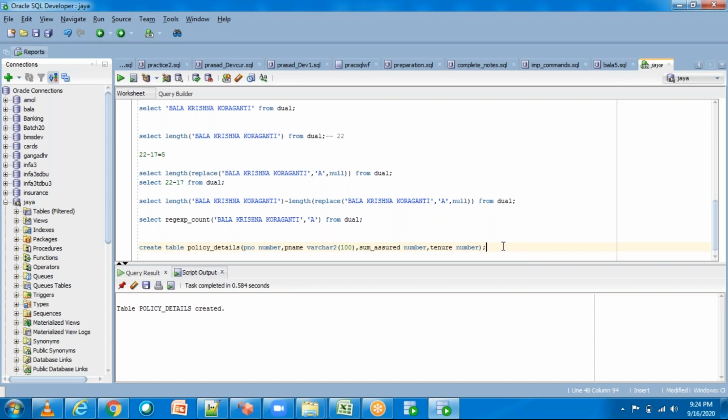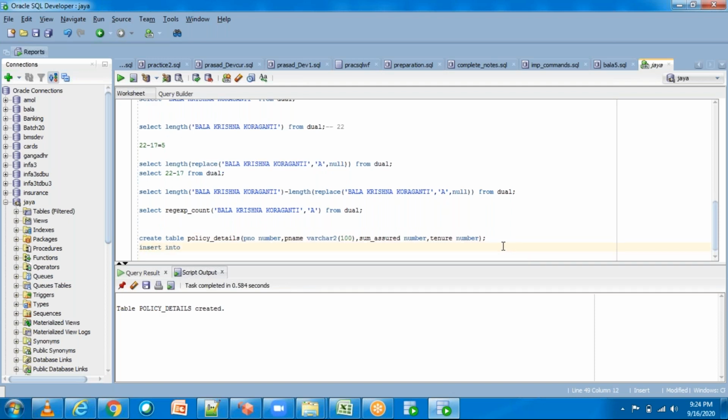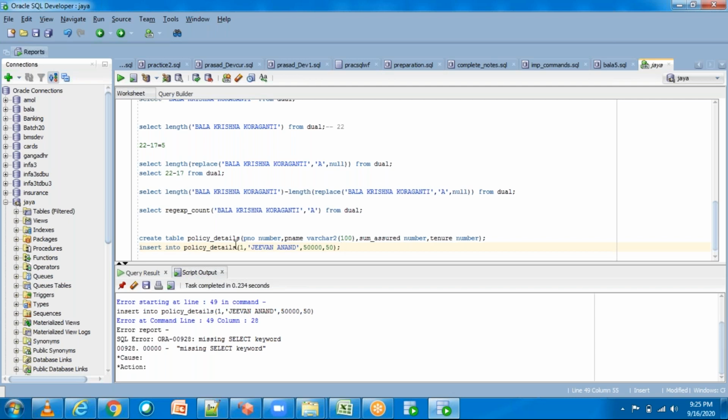Let's take LIC policy. You know, right, in LIC we have n number of plans? Jeevan Anand, Jeevan Jyoti, some different things, right? So let's say policy number 1 is Jeevan Anand. You might have heard of this word, right? LIC policy. This is one policy. Sum assured, let's say 5 lakhs, and maturity, let's say 50 years. Using select here, insert into values, right?